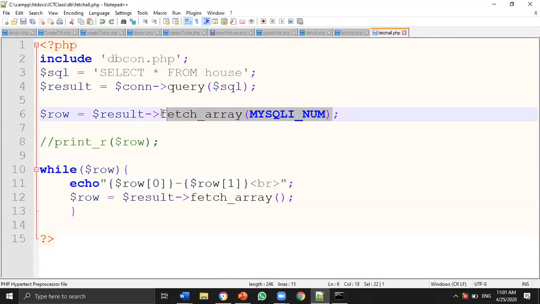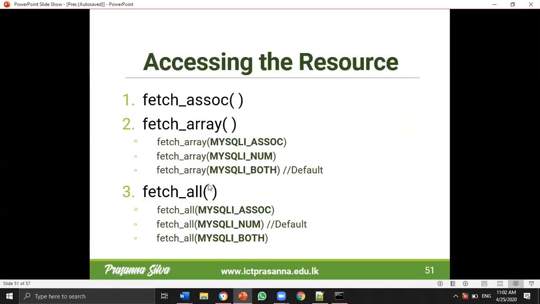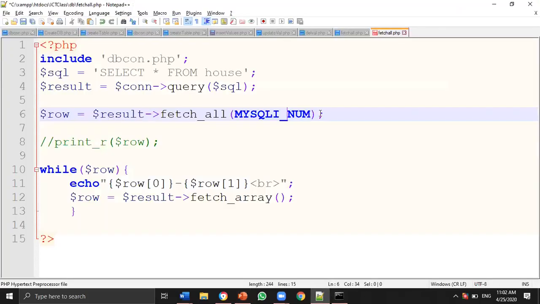The line that I'm going to change is this, fetch all. Here also I can access the content using the three methods: MYSQLI_ASSOC, MYSQLI_NUM, MYSQLI_BOTH. In this case, the default one is MYSQLI_NUM, right? So if you don't specify anything within these brackets, it will by default be a numeric array. That means you can access the items using the index.